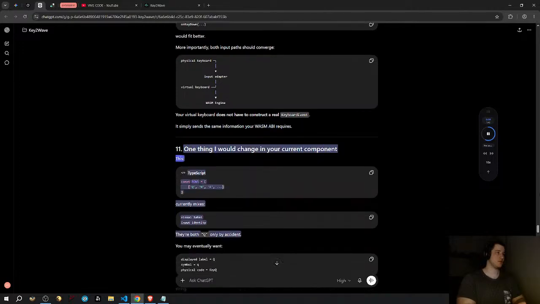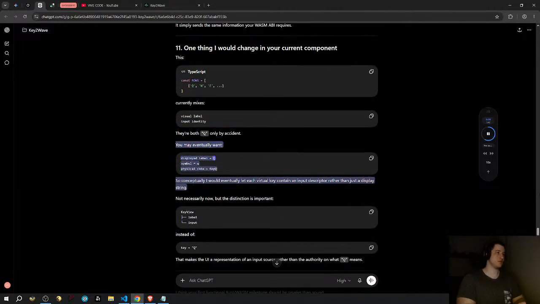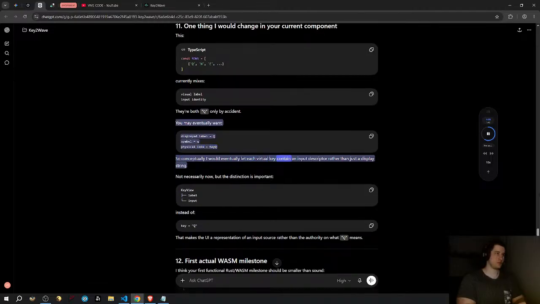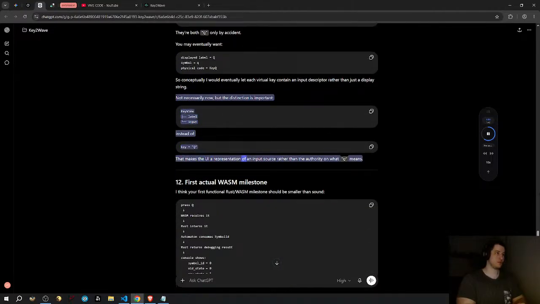11. One thing I would change in your current component is the TypeScript constructs Q, W, E. Currently it mixes visual label and input identity. They're both Q only by accident. You may eventually want display label Q, symbol Q, physical code KeyQ. So conceptually I would eventually let each virtual key contain an input descriptor rather than just a display string. Not necessarily now, but the distinction is important. Key view label, input, instead of key Q, makes the UI representation of an input source rather than the authority on what Q means.